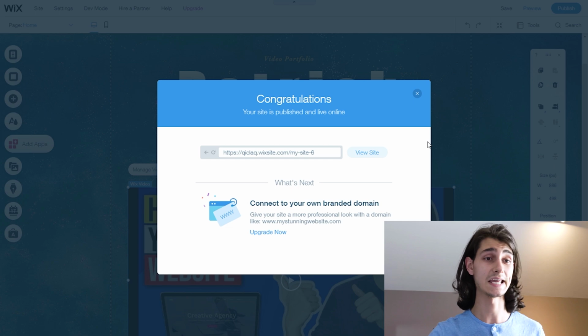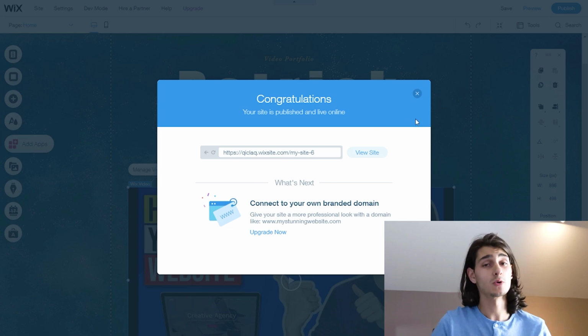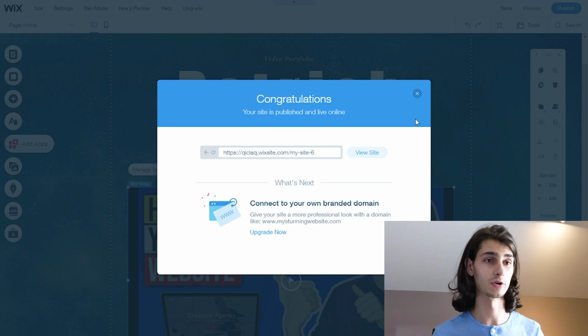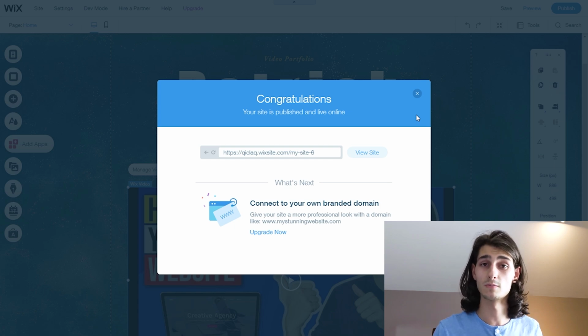And now that we're back in the editor, you can see down here, you can connect your own branded domain name, which I would highly recommend. I have a video on how to get a professional domain name, which I'll include a link down in the description for you on that one as well. But keep in mind, because this is a professional portfolio, you want it to reflect that professionalism, and a domain name goes a long way.